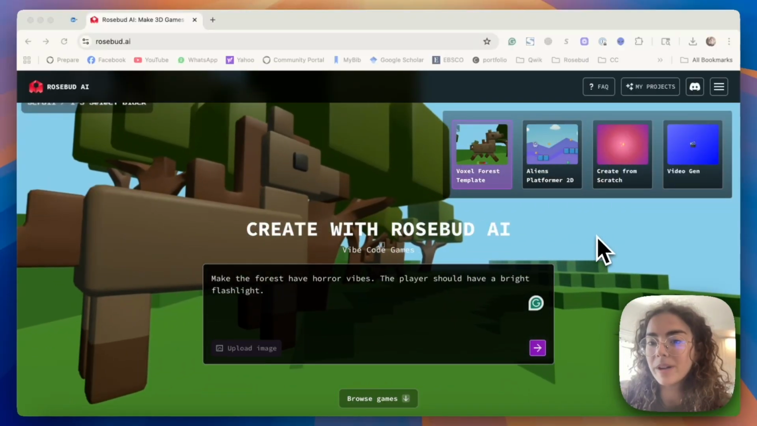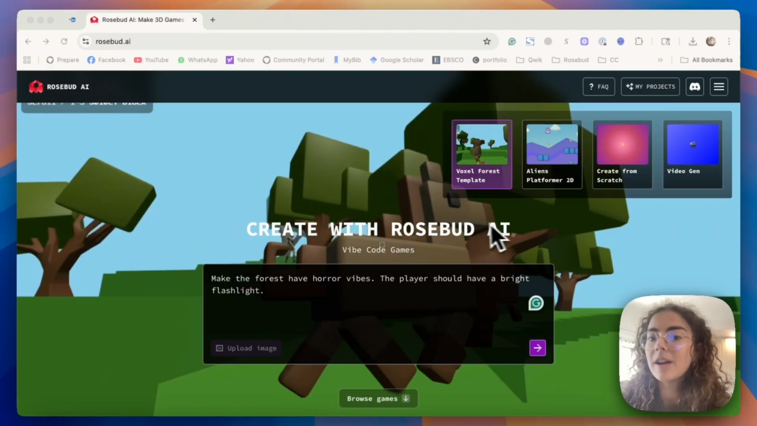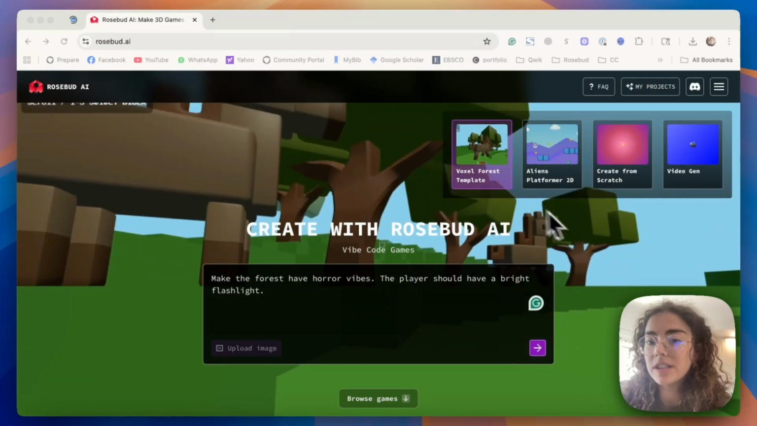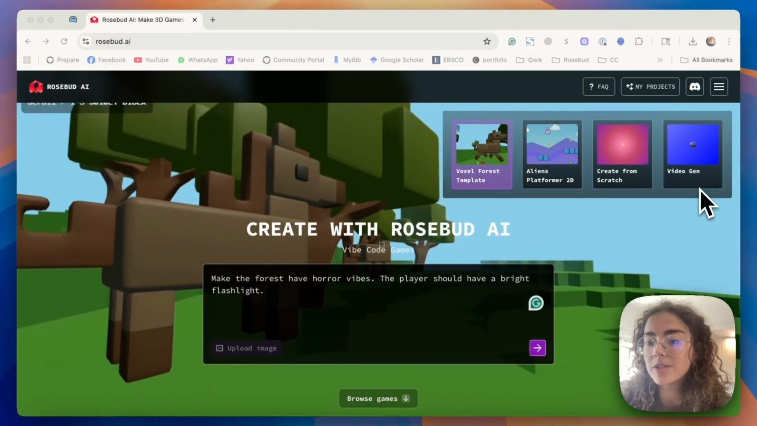On the Rosebud homepage, you see that we have a few templates listed up here to get you started immediately. We have a 3D template as well as a 2D template, and you also have the option to create from scratch or go straight to video gen.